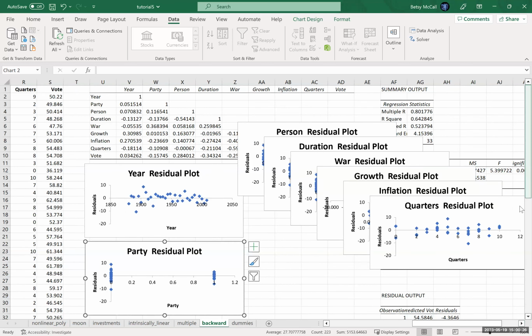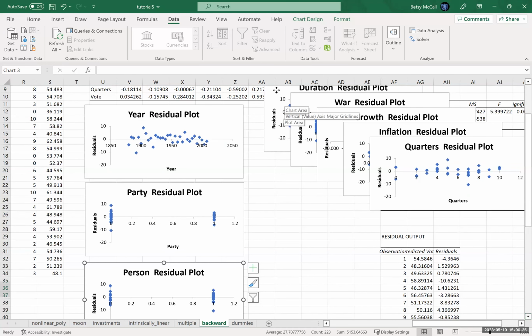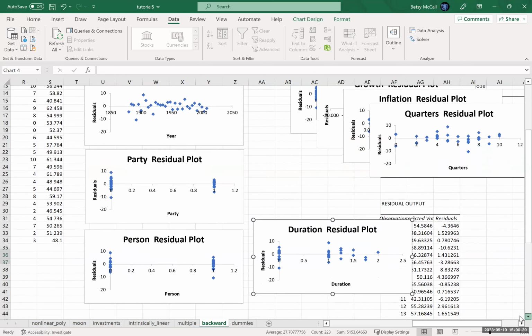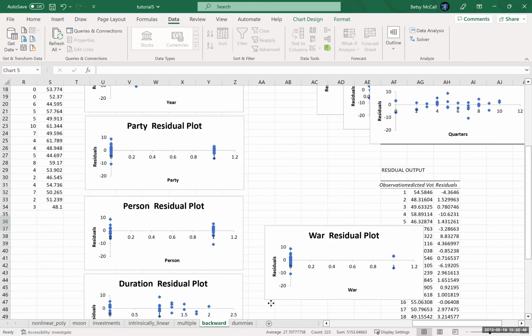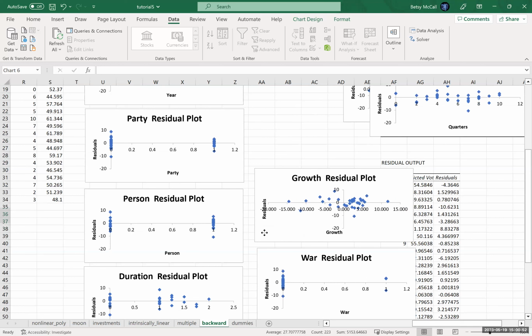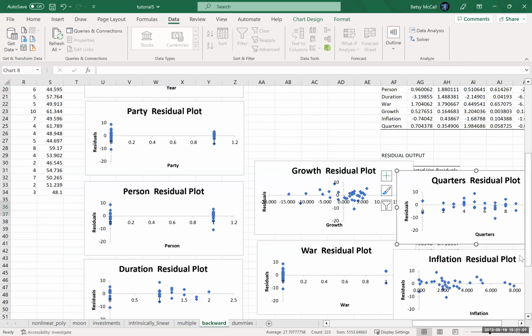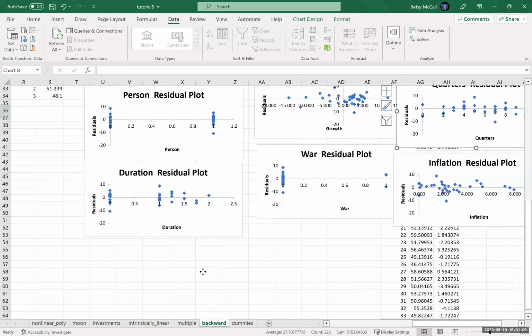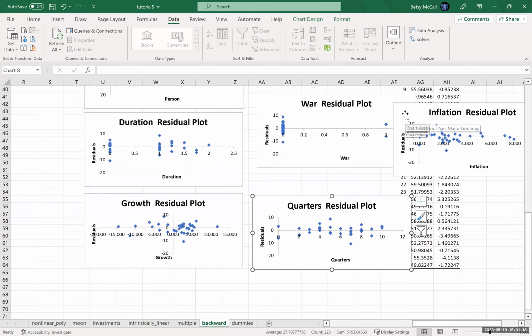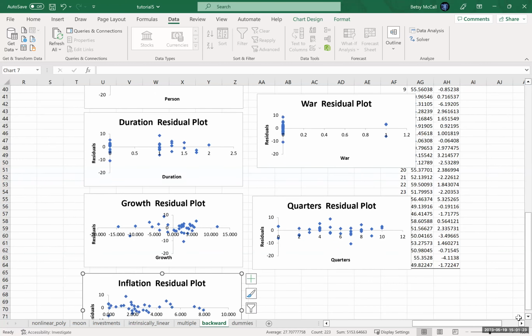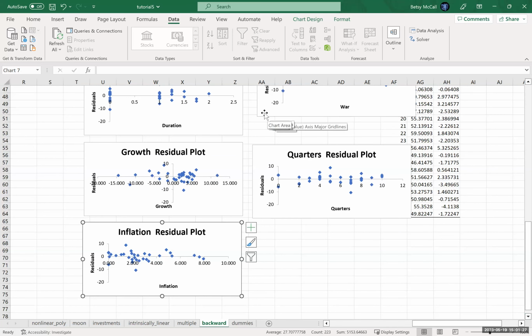Again, this is only a 0 or 1. Duration. Nothing particularly troublesome there. War. Growth. I'm going to try to pull these down so I can see them all. Growth. Orders. Inflation. None of these residual plots look particularly troublesome, which is definitely good news.